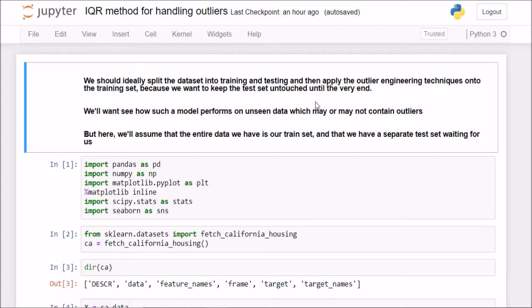We do not want to see what values the test set has, and we want to see how such a model performs on unseen data, which is our test set, which may or may not contain outliers. We do not know whether the new data has outliers or not, and that is what we want to see: whether the outlier engineering techniques that we applied onto the training set are valid or not, and whether these techniques will work on the real data set or not.